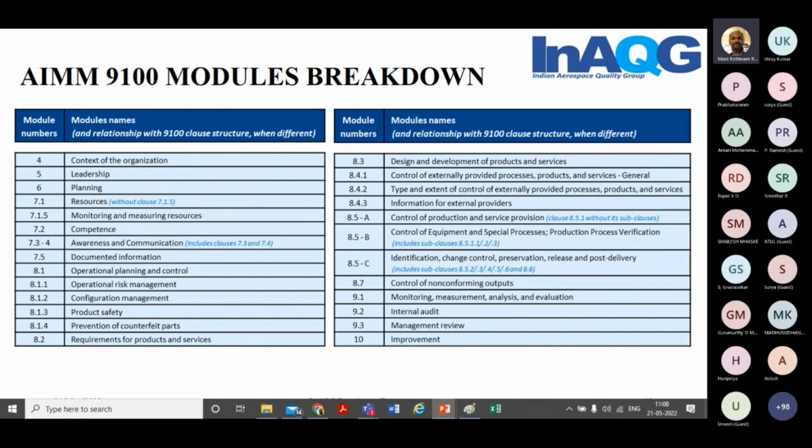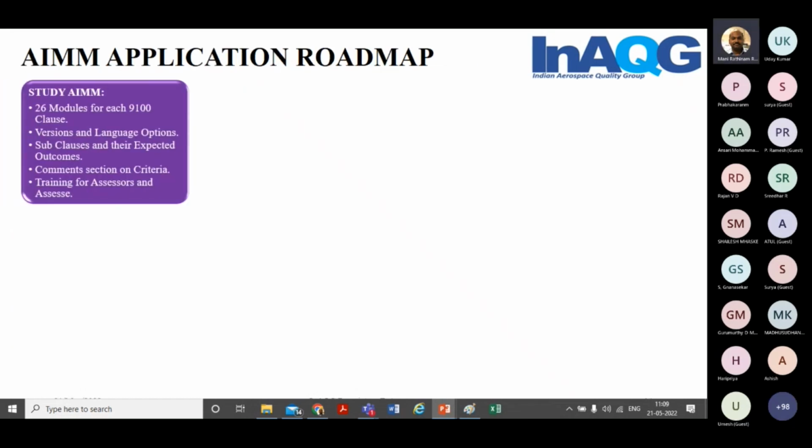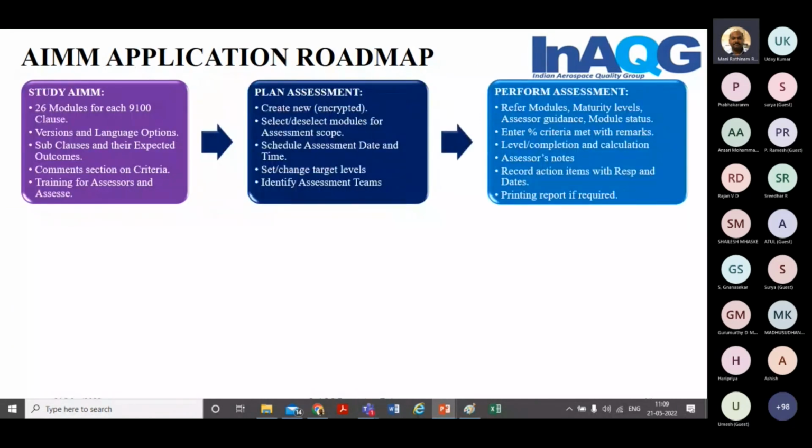Okay, so we'll go through the AMM 9100 modules breakup. As I told you, the same 9100 clauses and subclauses: clauses 4 to 6 cover the planning section, clause 7 again comes in the planning section, clause 8 is on execution, clause 9 is on the check or improvement level, and clause 10 focuses entirely on improvement.